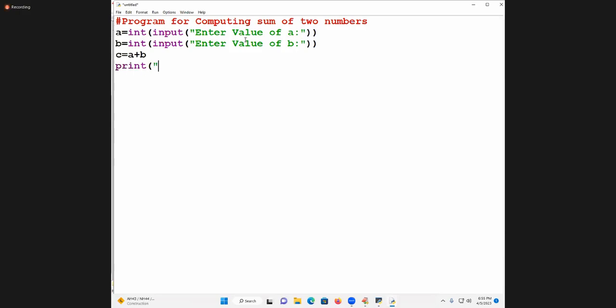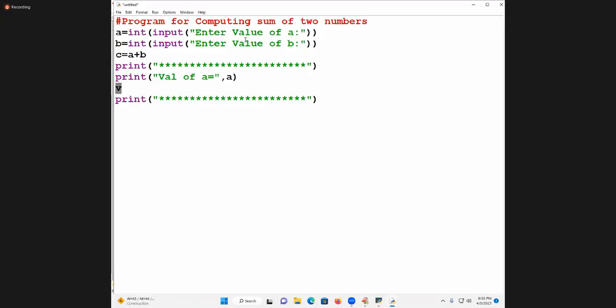Then print, and inside it some star symbols, I wrote it for my decorative purpose. Value of A is equal to, comma, A. Value of B is equal to, I am writing, comma, B. Next I am writing C, this is called a sum. I am writing sum is equal to. Did you understand? Here you run this.